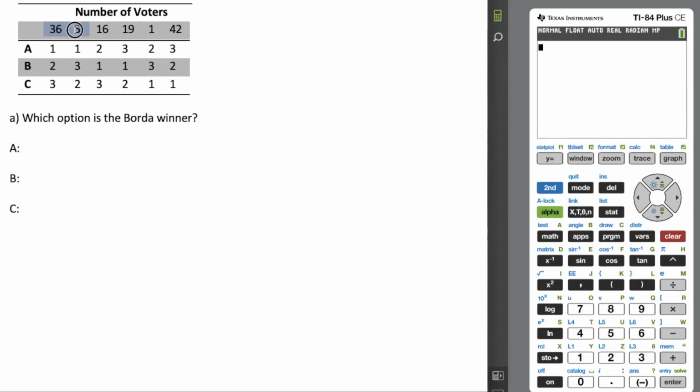Now what I see here is in this first category, if we're going to determine our Borda winner for candidate A, we've got 36 and 5 first place votes. So that's going to be a total of 41 votes. We're going to have 16 and 1, 17 total second place votes, and we're going to have 19 and 42, a total of 61 total votes. So looking at that, what we would do before is we're going to do 1 times 41 plus 2 times 17 plus 3 times 61.